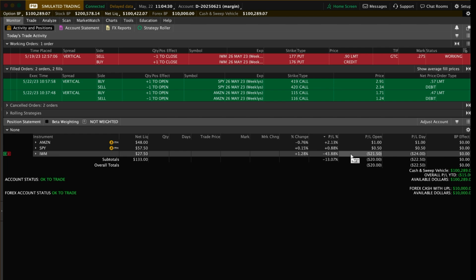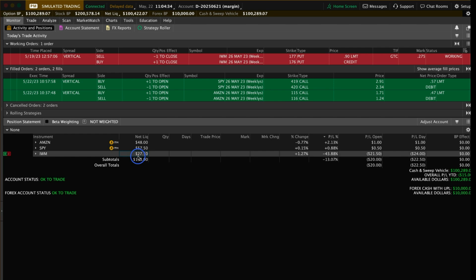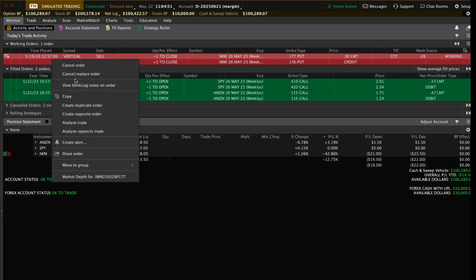I don't think IWM is going to come back. I'd rather just cut my losses and take my 2750 right here and live to fight another day. Well, you can see I had this IWM order already in here for the 90 cents. So I can do it one of two ways. I can just cancel this order, or I can revise it so that I can just close it right now and cut my losses. So I'm just going to come in here and I'm going to replace this order.